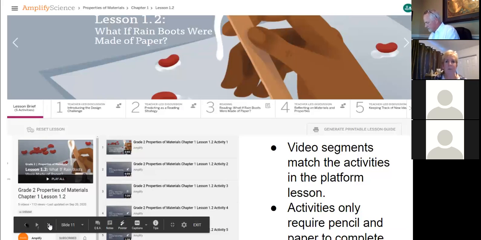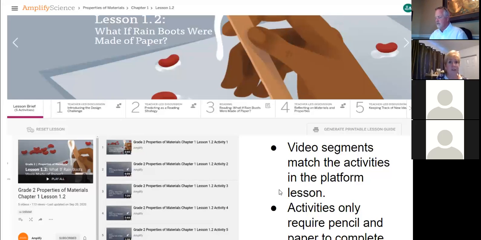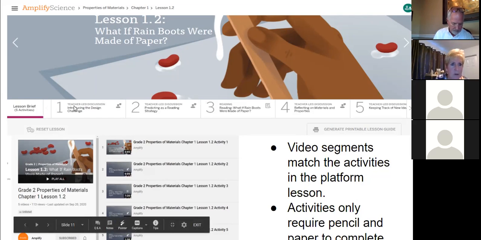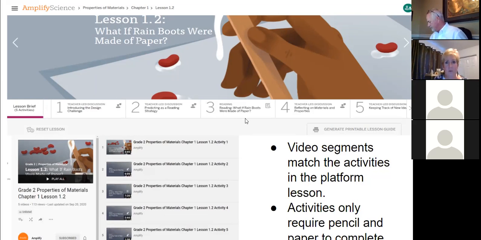Okay, so here you see, I just did a sort of a double screenshot to try to show you something. For example, here you can see up at the top, this is lesson 1.2 in properties of materials. And you can see across here, each of the activities, activity 1, 2, 3, and so forth. When you click on those numbers, it takes you to the script for that lesson. Also, the videos in the at-home videos on the Program Hub are numbered so that they match.